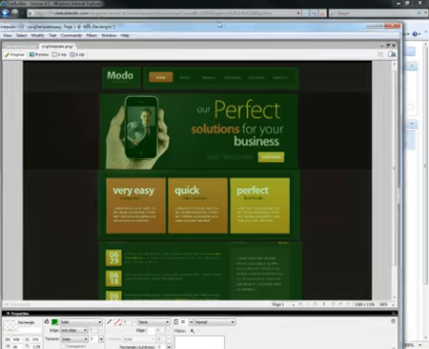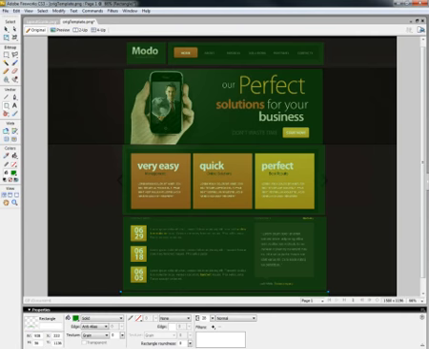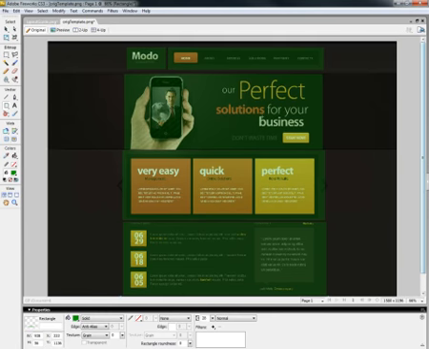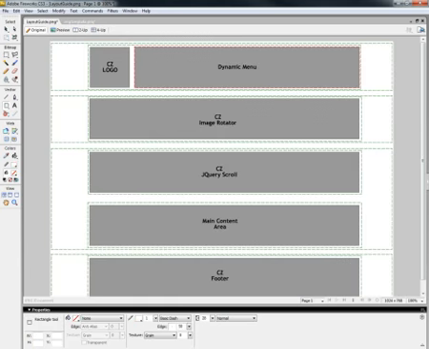And back over here I'm going to take a look at this. What I like to do before I start is map everything out in my head or on a piece of paper just so I know what the layout's going to look like. And I've done that here. So you can see the different zones that I'm going to have to put on the site.